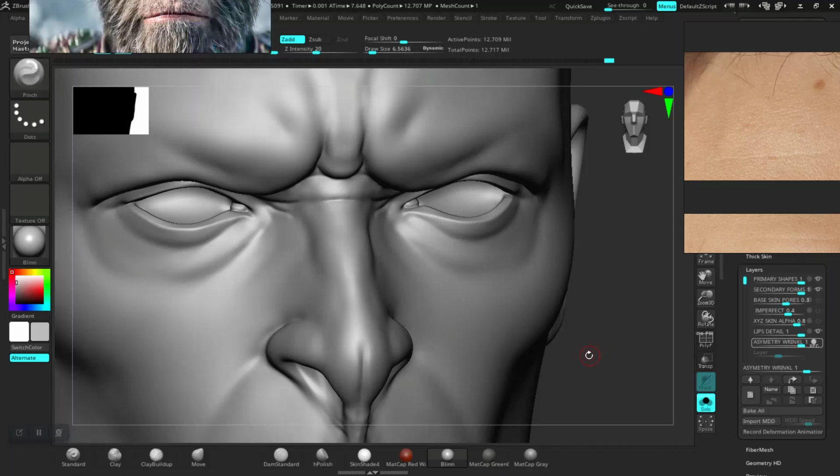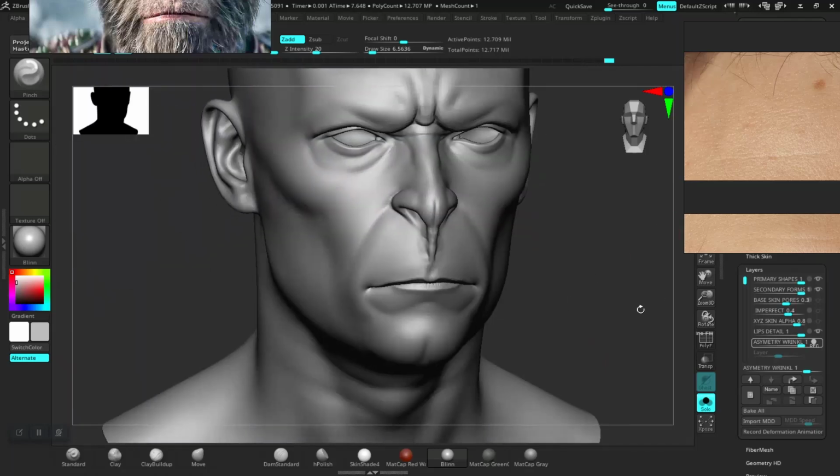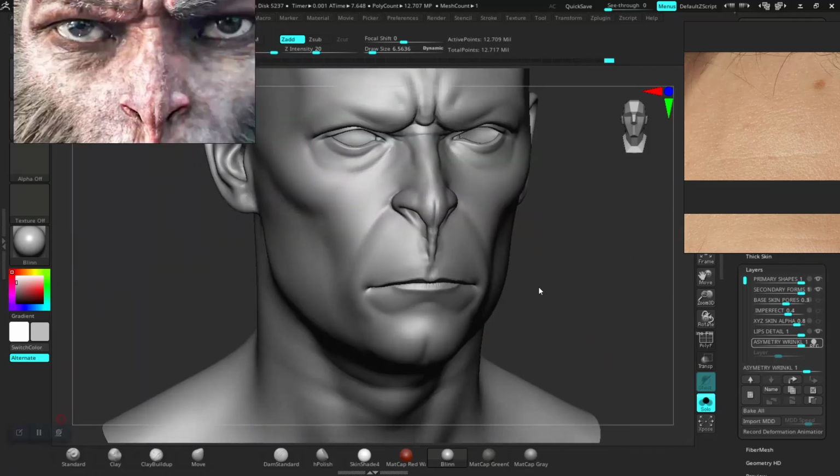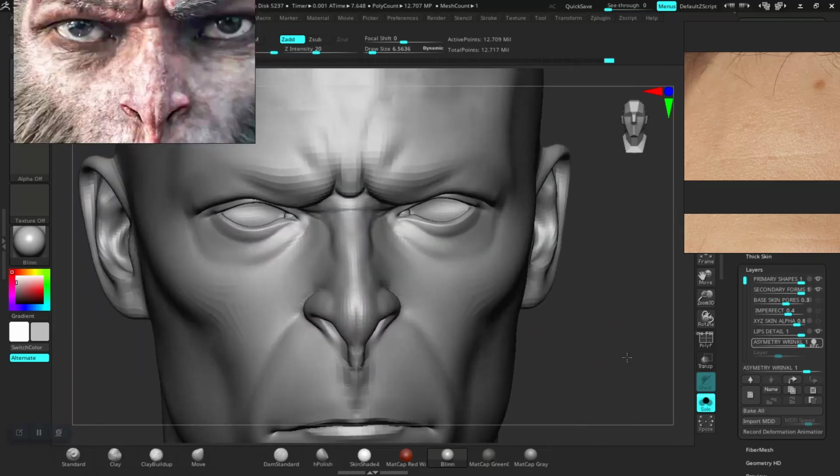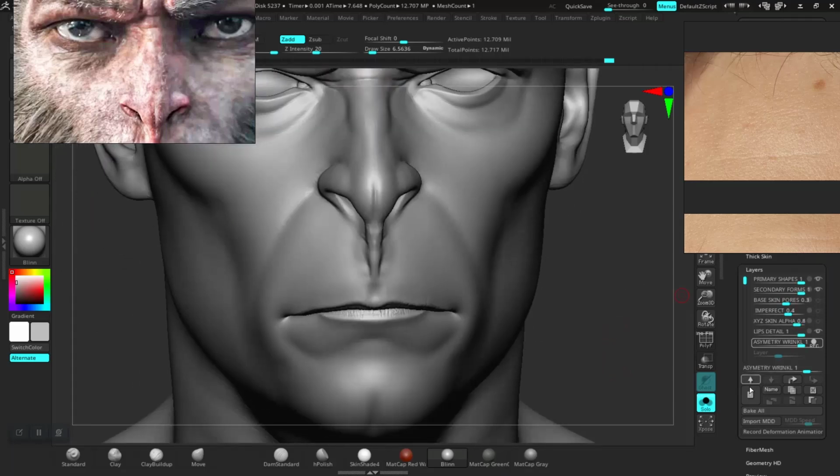But I'm skipping one step. I'm supposed to do one thing before creating wrinkles. So let me create another layer in here. I'll name this asymmetry, also forms.